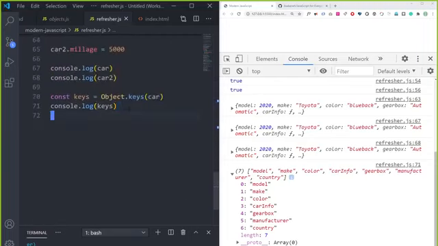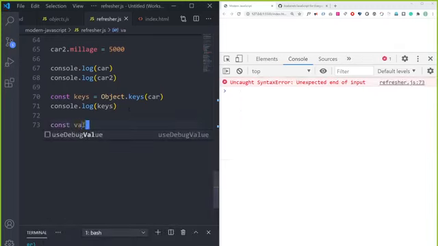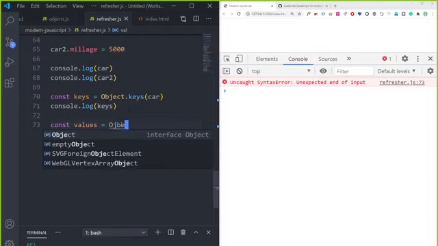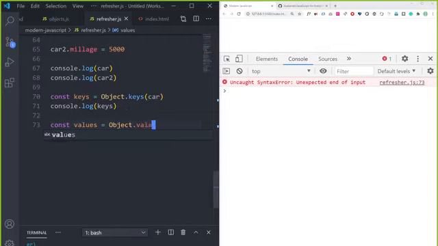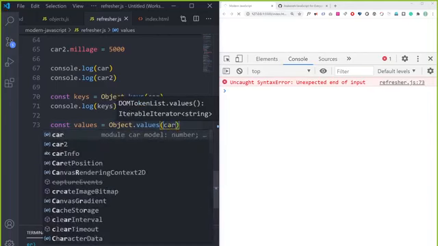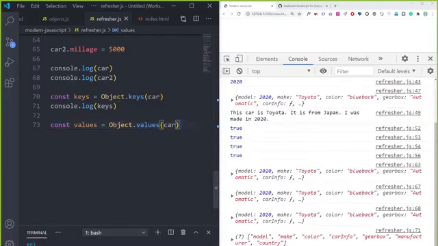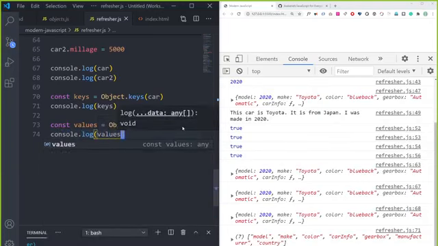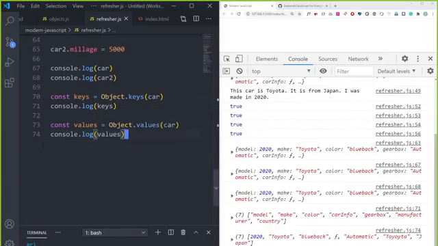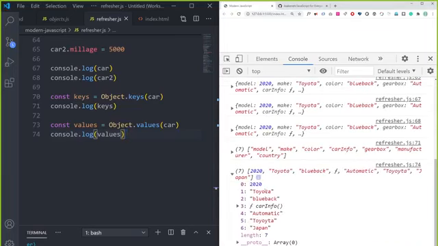Let's go for values. In the same fashion, Object.values, and then you pass car, and then console.log. Remember, you should make console.log your best friend. It saves life, it saves time. So now it also gave us an array of the values.